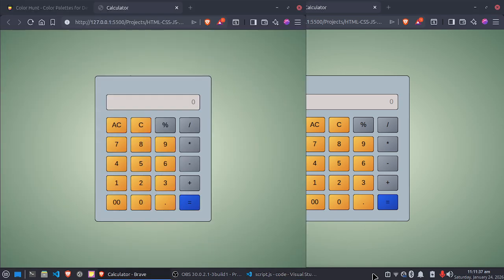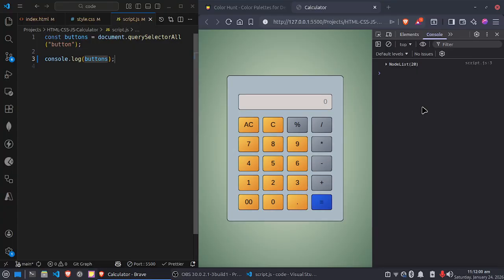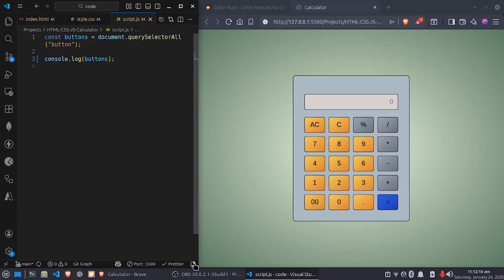Let's see. Yes. So if you see here, the NodeList is 20, which means I have 20 buttons: all clear, remove, operators, and 7, 8, 9, and all these buttons. So now we select all the buttons.